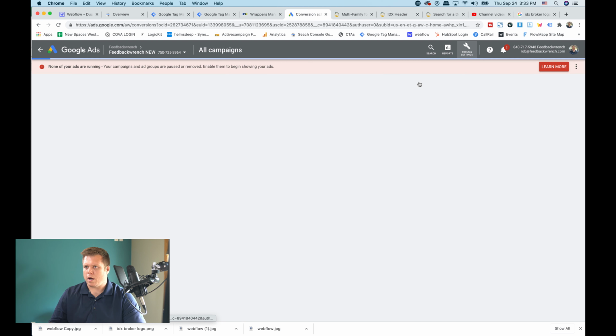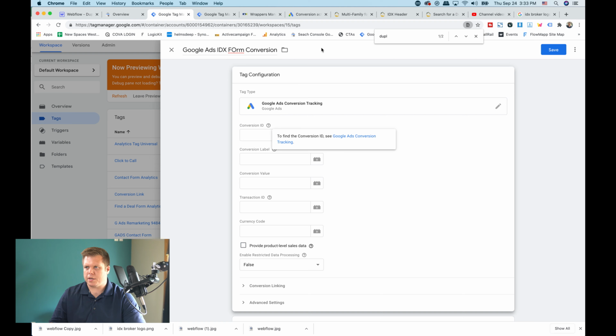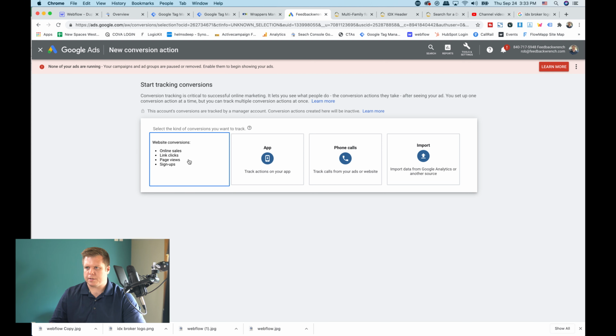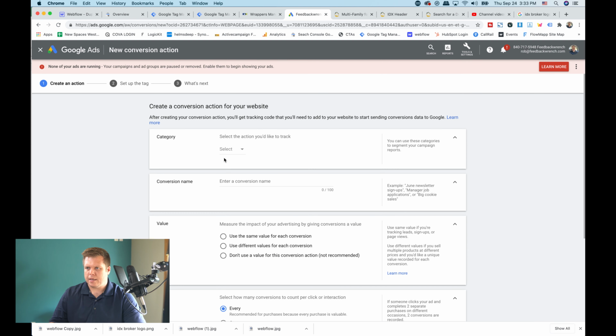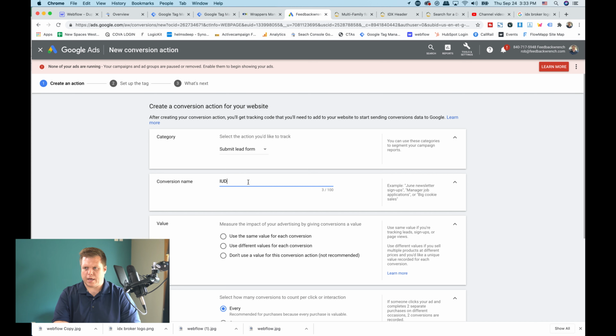So we have conversions ready to go and ready to put the information here, but we have to create the conversion. So I'd hit this plus button, and I'm going to say this is a website lead. You can select the category. I would do that this is a submit lead form. So IDX, name it, IDX form lead.